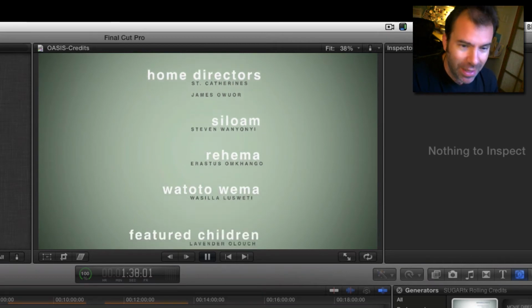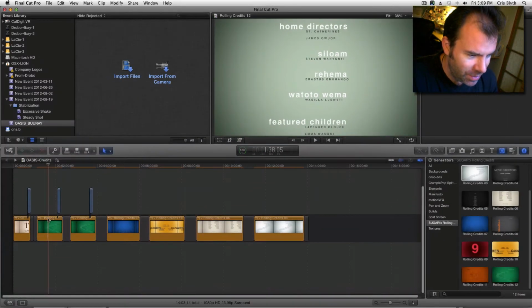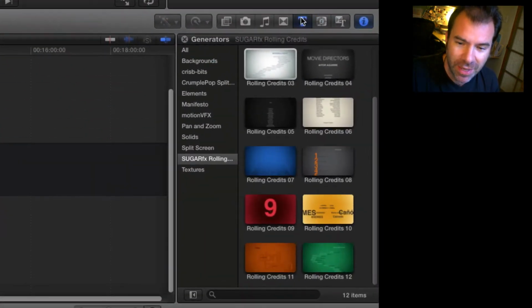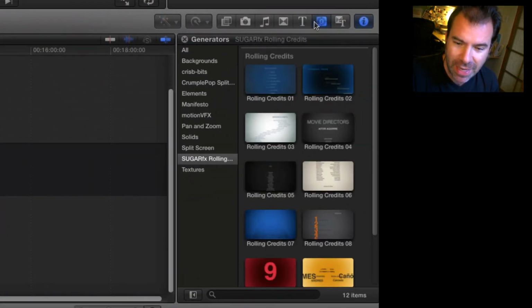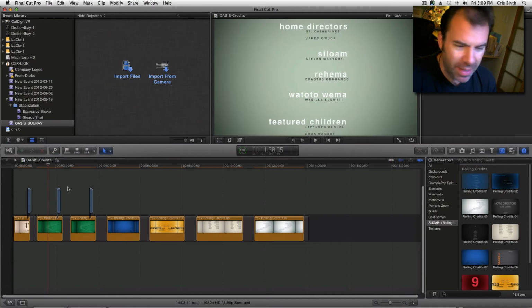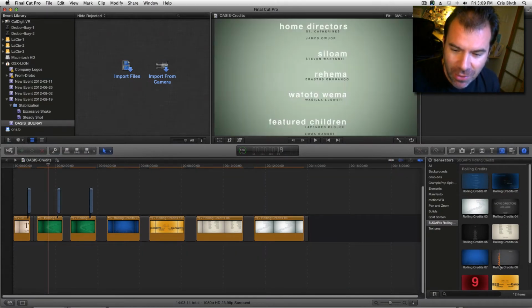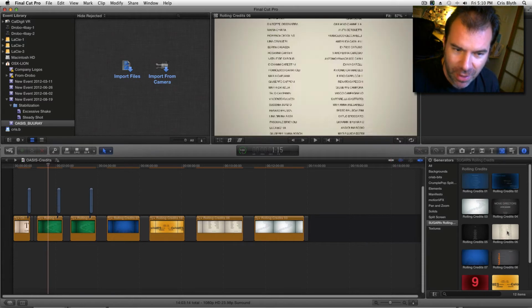One of the things that I really like about this is that, oh, by the way, I want to just point out how you grab it. You grab it not from the titles. You'd think it would be in there. It's actually in the SUGArfx rolling titles thing in the generator section. Okay, and then all you do is drag which one you want as a good starting point. These things are all customizable, and of course you can roll over them and get the idea of what you're going to be getting.